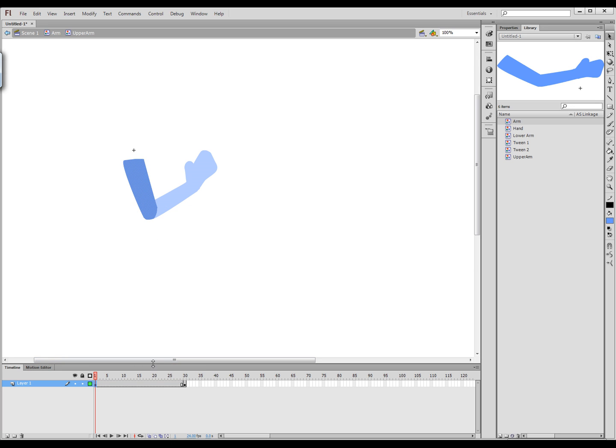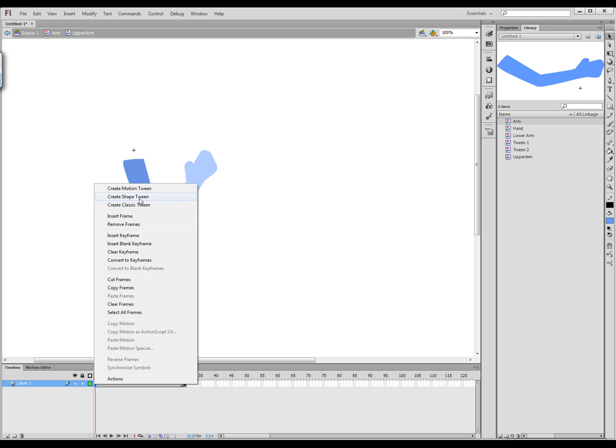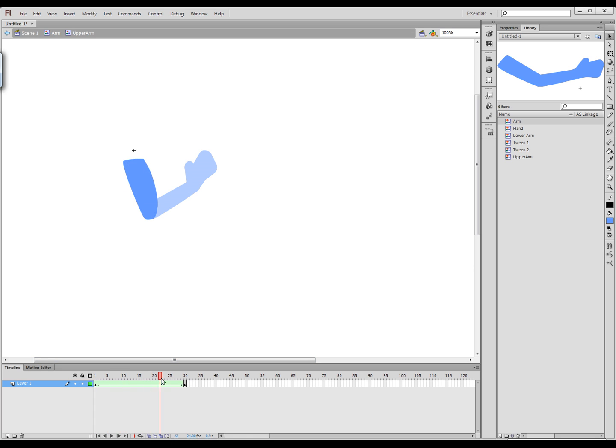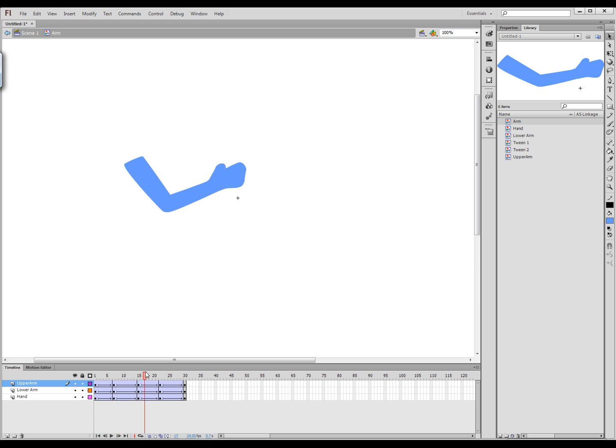I'm sorry, that's not one. I need to create a shape tween. We pray that that works. That's not too terrible, right? And so now when we go back to the arm and watch it, it's kind of messing up, it's twitching, it's having a little bit of weirdness going on.